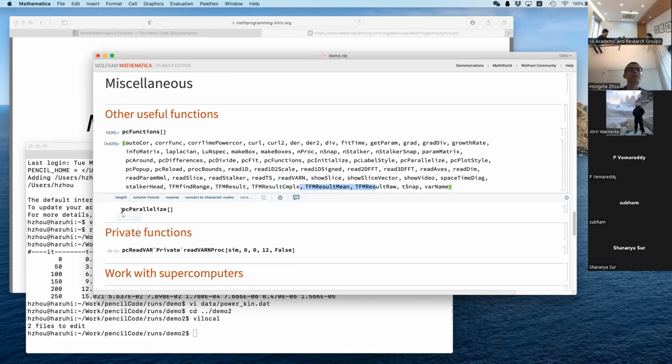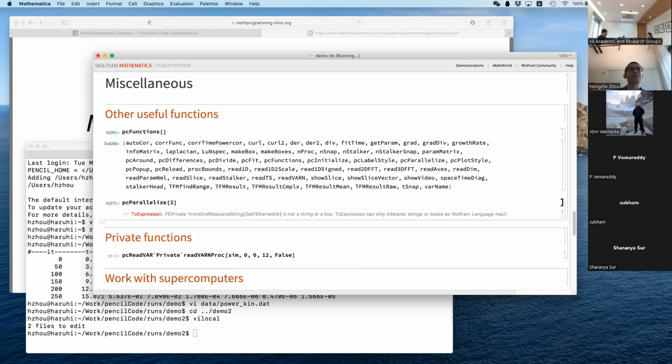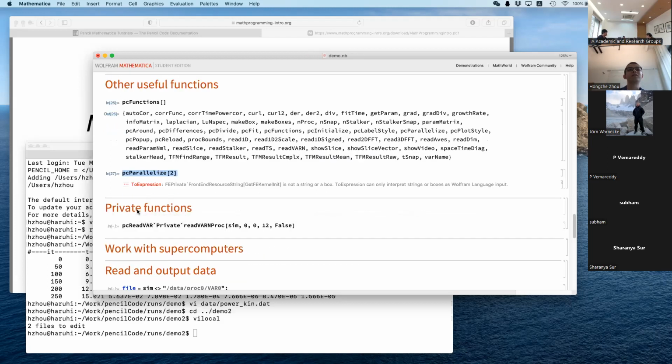Another thing is called PC parallelize. This will load, so Mathematica, you can actually do parallel computations on like 4 cores simultaneously on your laptop, but you need to load the package on each of those kernels. And this is the command to do that. If I say PC parallelize 2, it will launch 2 kernels and load the package on each of the kernels. This will be useful if you do some heavy post-processing. If you are working on supercomputers, you can use those.